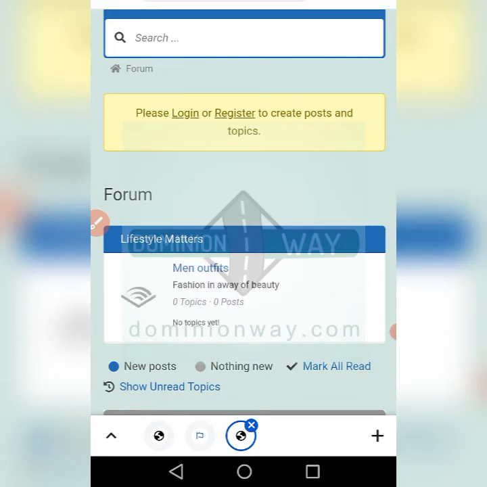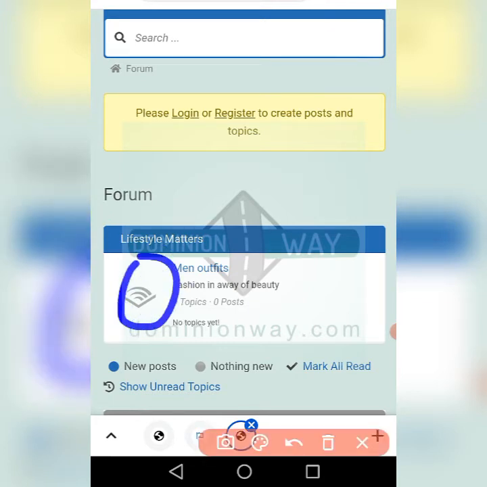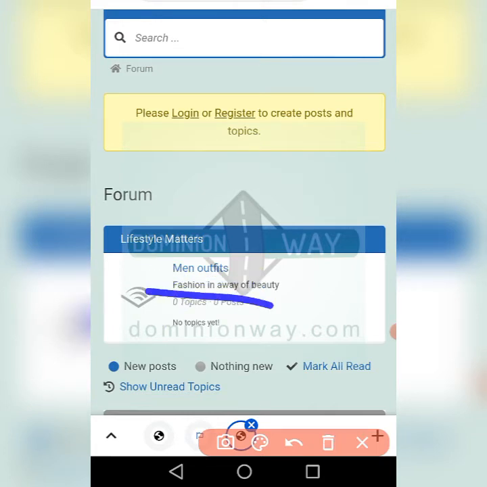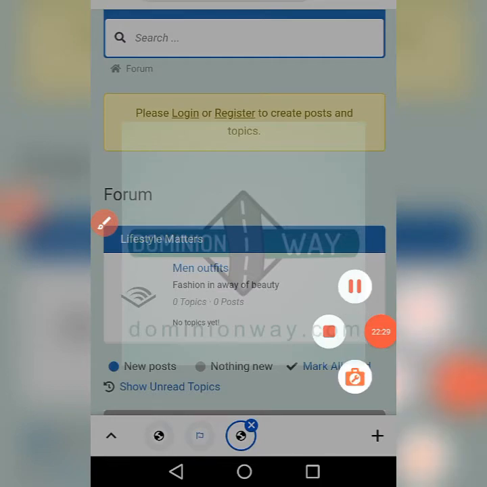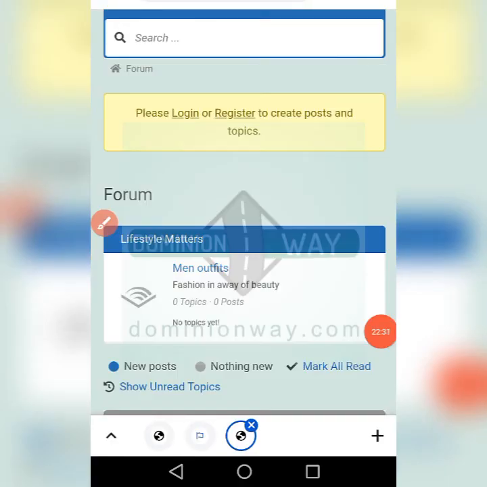Wow, can you see? It has now changed. We now have a different icon. We also have a different name, and we also have a different forum. Can you see that? If we have a different name, we have a different description for our forum. So that is how to edit the forum category. That is how to edit the forum itself.